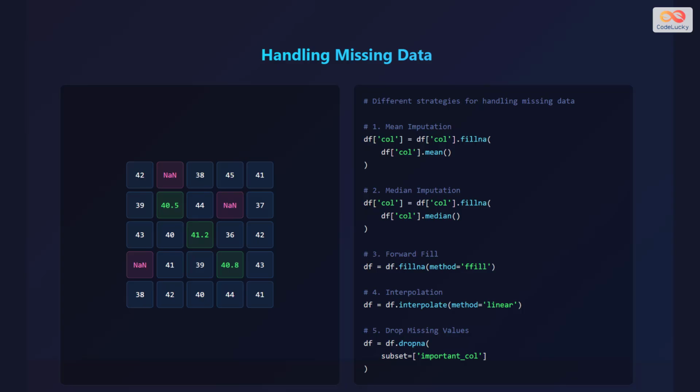After that, forward fill. Fill missing values with the value from the previous row. This method is useful in time series data. The code fills missing values using the forward fill method. Then interpolation. Estimate missing values using interpolation techniques, such as linear interpolation. The code uses linear interpolation to fill missing values. Finally, drop missing values. Remove rows containing missing values in a specified subset of columns. The code removes rows where there are missing values in the important_call column.